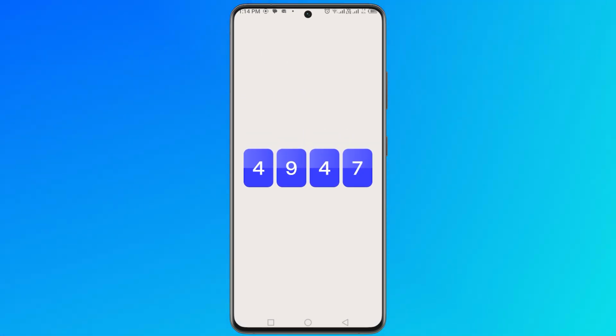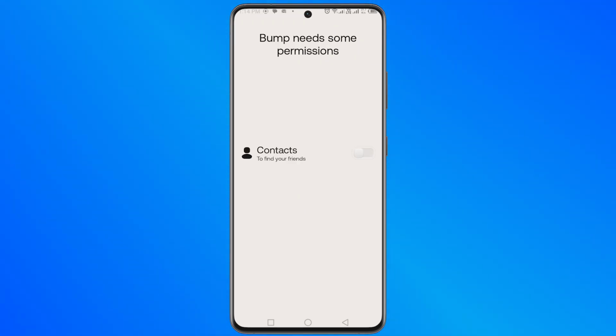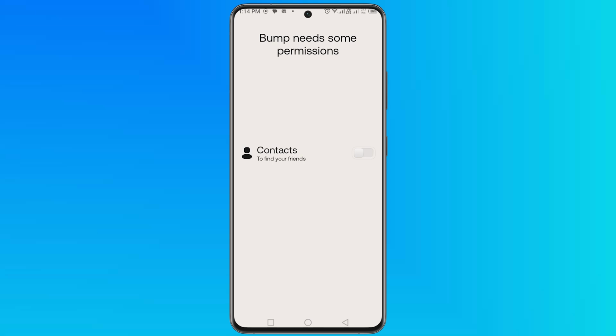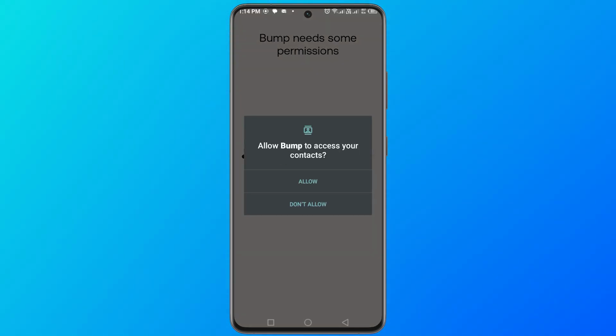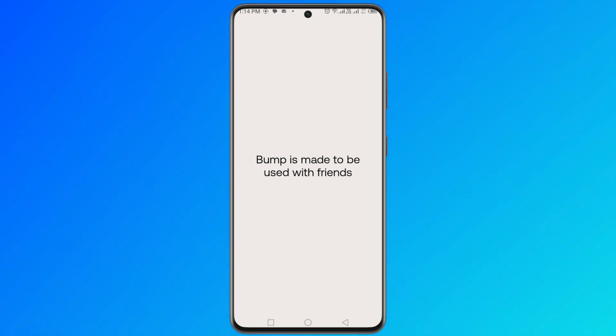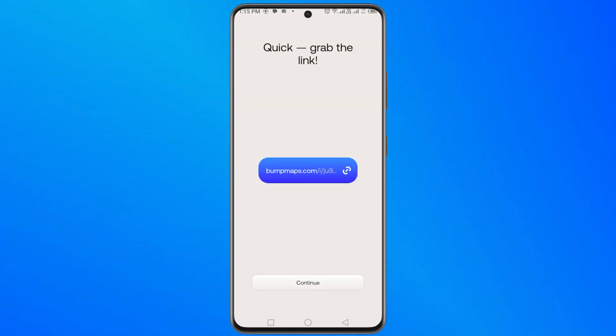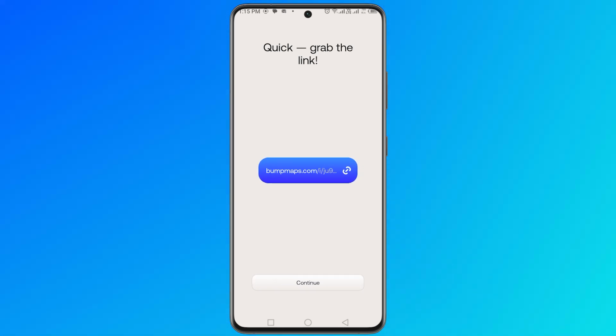After verification, the app will ask for permissions such as contacts and location access. Allow these permissions because they are required for the app to work properly. Once this is done, the app will generate a personal invite link. You can copy this link and share it with your friends to invite them to join you on Bump.